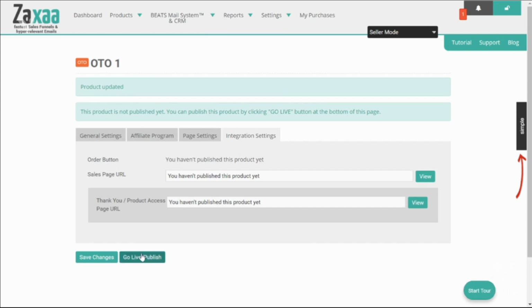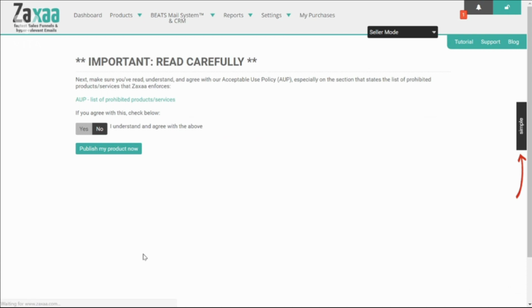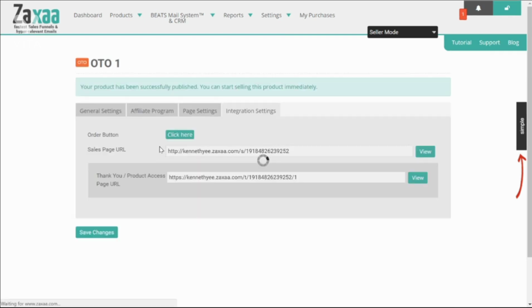Then click on the Go Live button at the bottom of this page, followed by clicking Yes for the acceptable user policy. Lastly, click Publish My Product Now. So now your OTO is published.